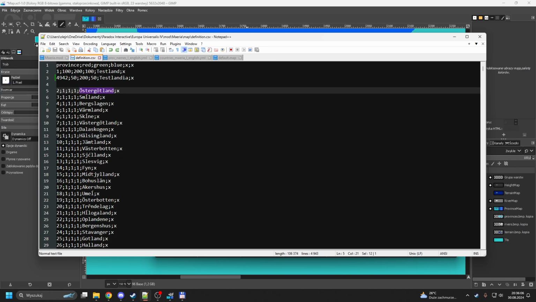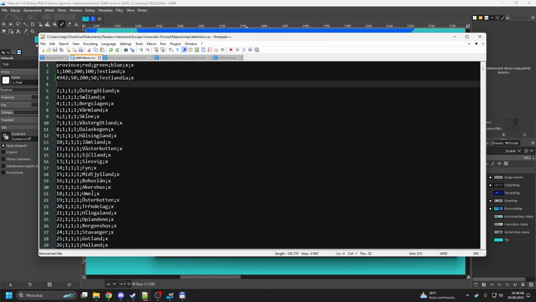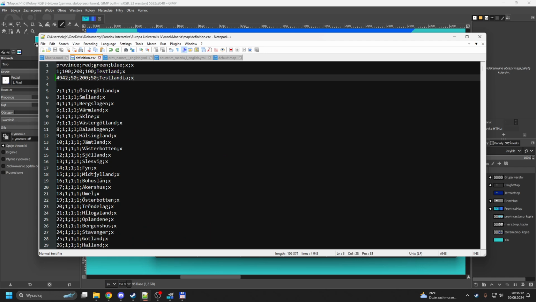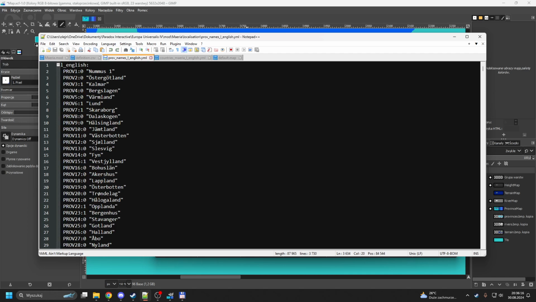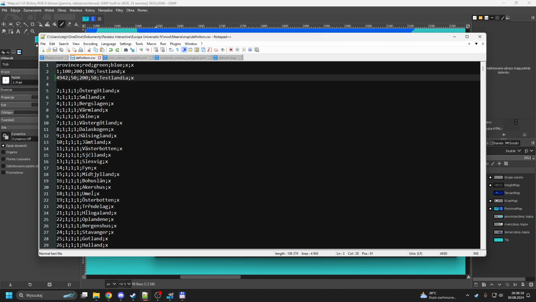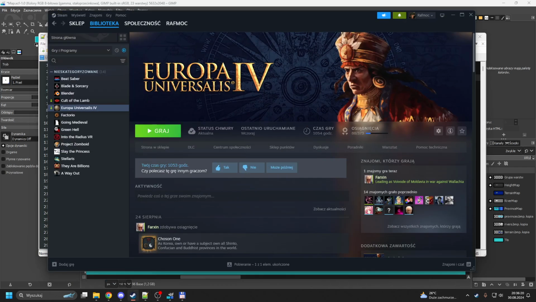So we have these two provinces. I cleared the first one, made it my own. So we have two now, and it should work. It should work. Let's see. We can test if it will work or not.